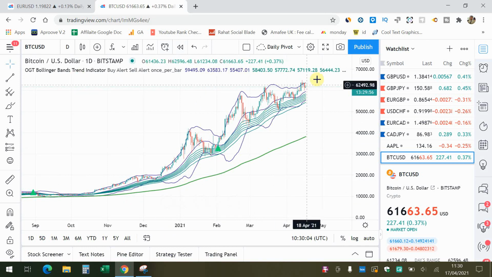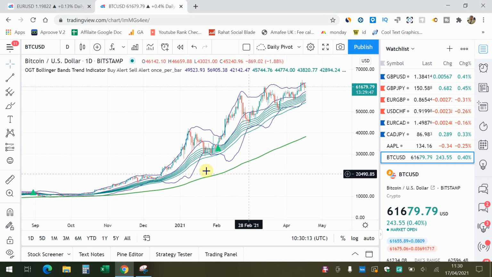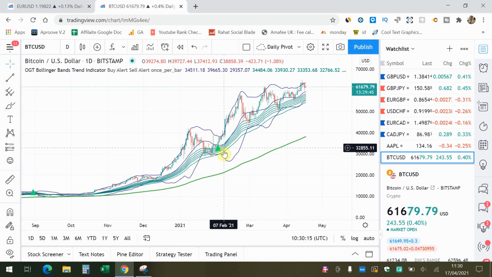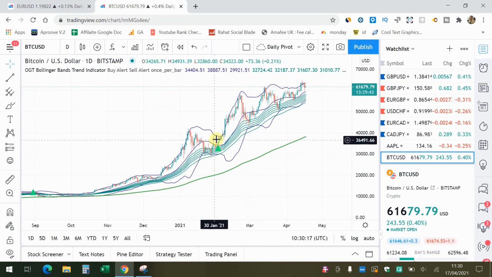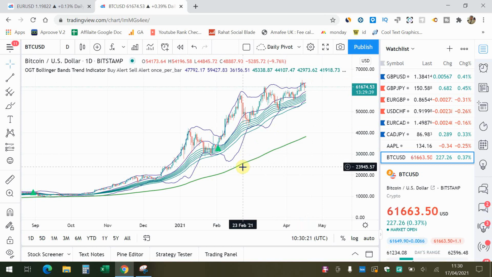We all know what's been happening with Bitcoin, and I think this will work really well for Bitcoin, especially in the bull run that it's having at the moment. One signal came in back in February, and if you took that signal, things would have worked out very well. So if you're looking to get into cryptocurrencies, you can do that.